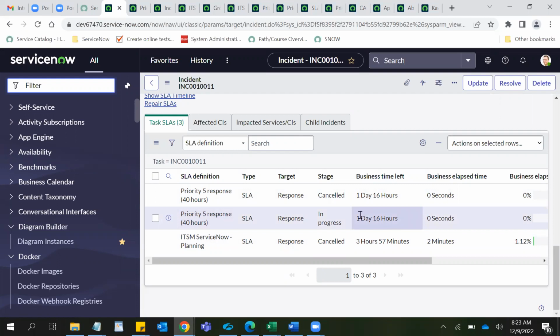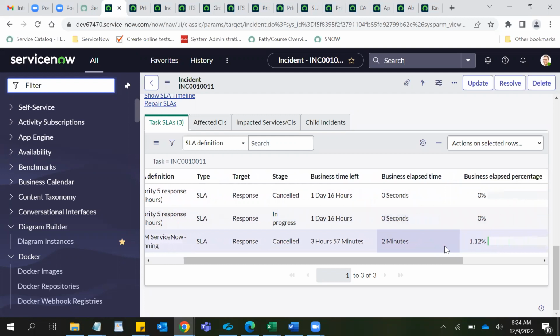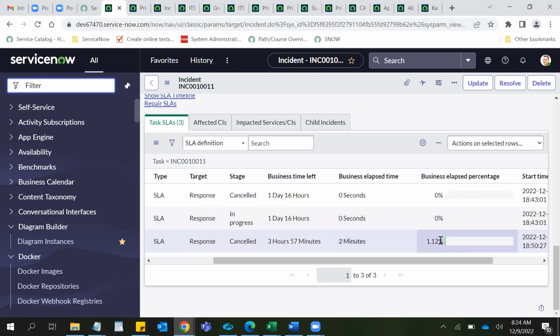Okay, so here you can see the business time left. So maybe after 1 or 2 minutes, if I check, it will show me the business elapsed time as 2 or 3 minutes. So here you can see the difference. The business elapsed time is 2 minutes. That means this incident was in the queue of the ITSM ServiceNow team for 2 minutes. Okay, and this is business elapsed percentage. It just starts a timer.